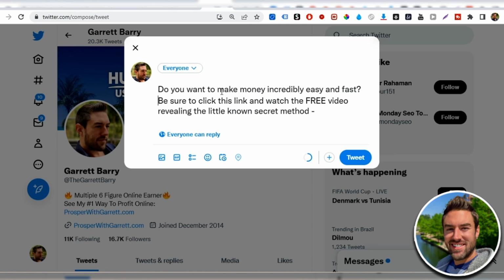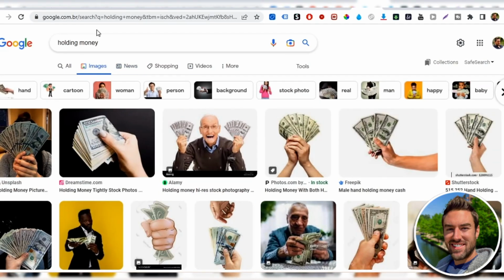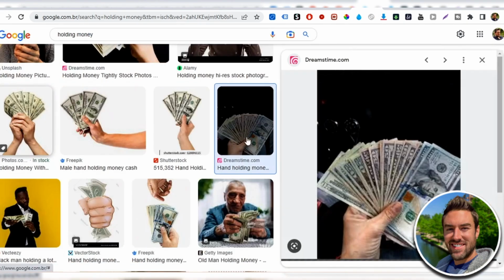I could even make a space to make it a little bit better. And then we just want to paste in our bit.ly shortened affiliate link. Now, to make this even better, we want to go back to Google Images and we want to search something like holding money, because we want a photo where it looks like we've made some money.